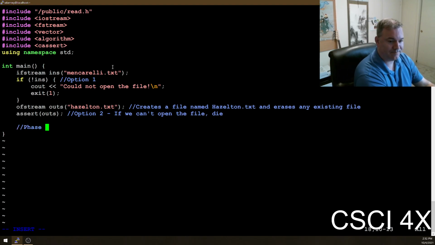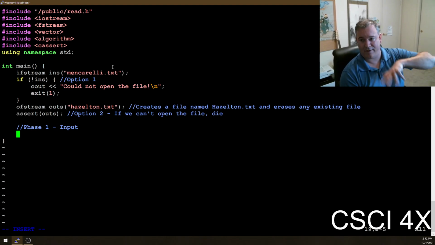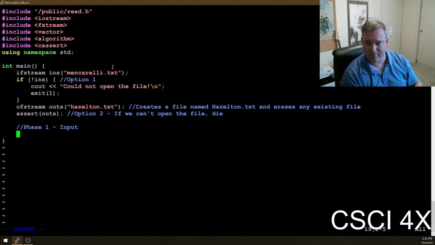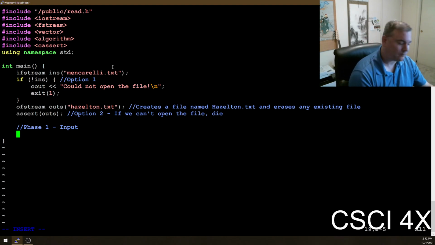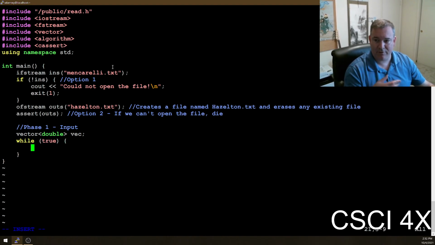So phase 1, input. We're going to load from a file into a vector. Mincurly is full of doubles, full of rainfall data. So I'm going to make a vector of doubles, named vec, and I'm going to say while true. I'm going to read from mincurly.txt until I hit the end of file.